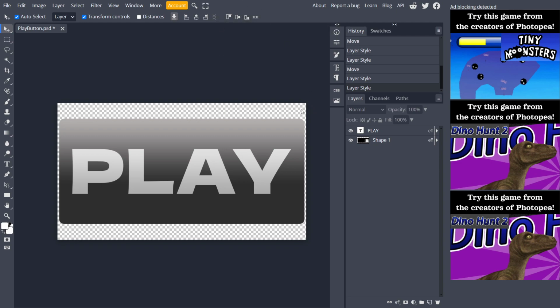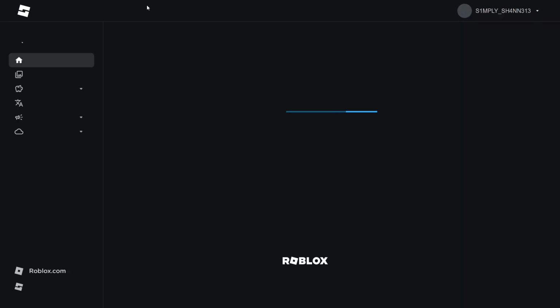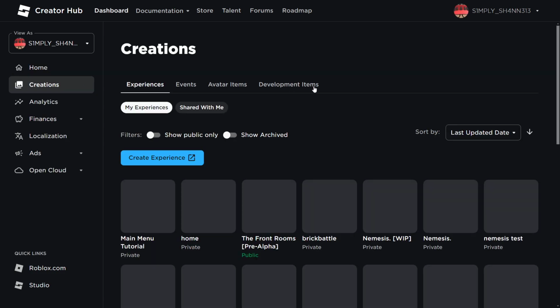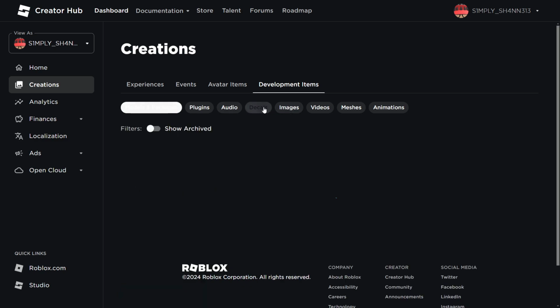So now you're gonna want to go in the Roblox website. So now you're on the Roblox website, you're gonna want to do the same thing as the last video. You're gonna click on create, click on creations, click on development items, decals.